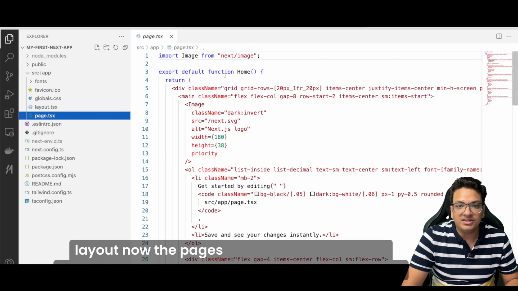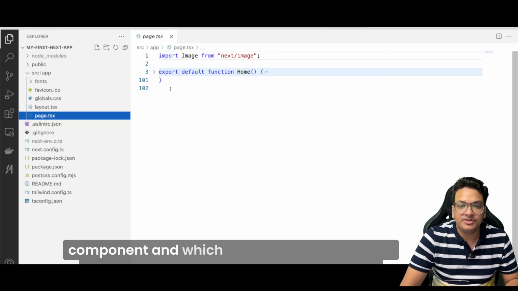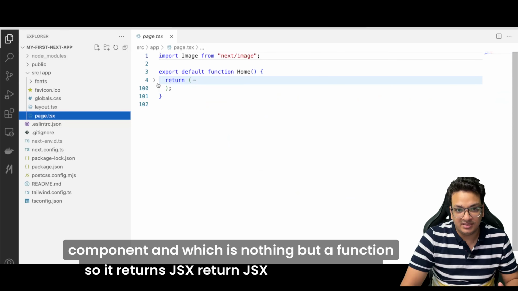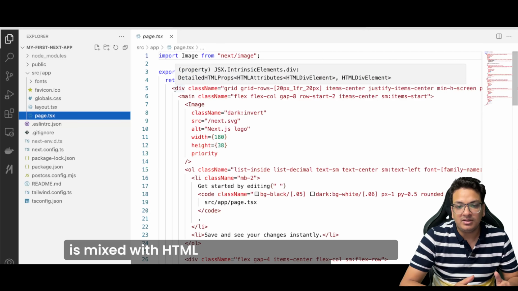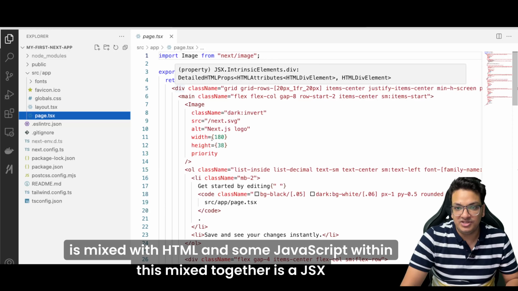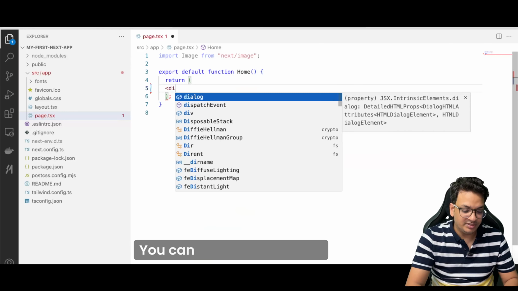Now the pages are just components. This is one component, the home component, which is nothing but a function. It returns JSX. JSX is what? JSX is a mix of HTML and some JavaScript within it. Mixed together, it is JSX. So here, let me remove this. You can just keep one div.